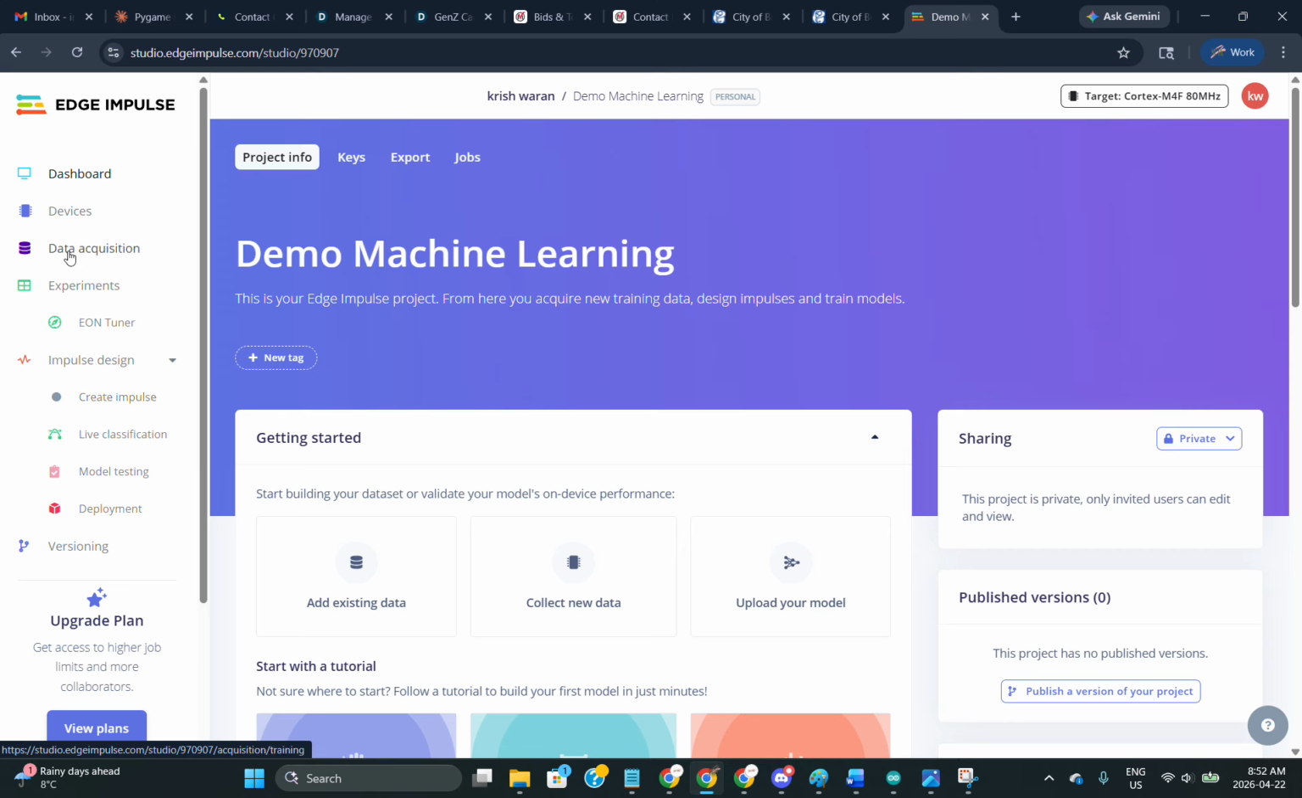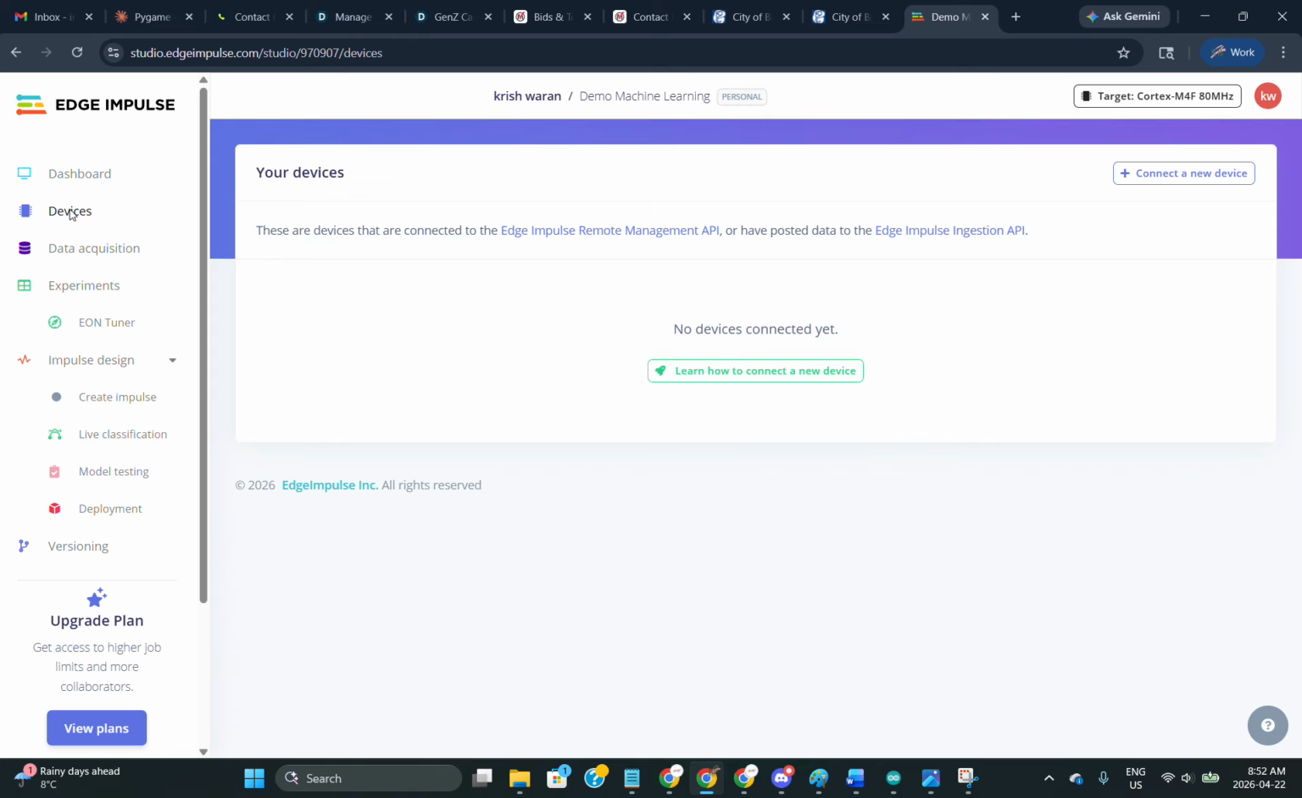Okay. So the very first step, we have to do the data acquisition. But to do the data acquisition, you should know how you are going to get the data. If you want to get it through the device, you have to go here and link your device, like connect to your device. Okay, so the difference is why we have to use the device; without a device, you can simply upload as well.